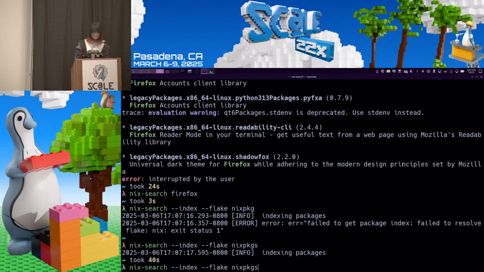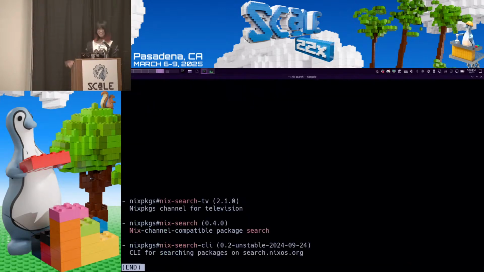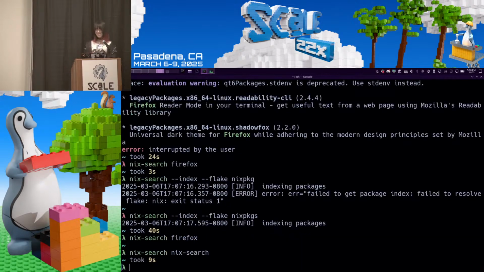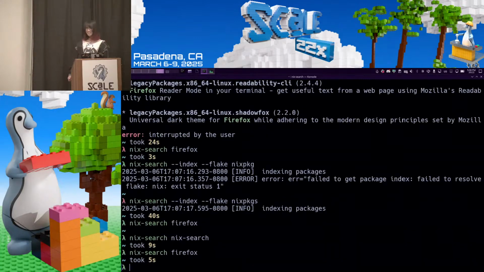Oh, it's already done, cool. And now you can search for Firefox. You can also search for Nix Search, because it's in Nix packages. So if you want to use this right now, you can just get Nix Search from nixpkgs and run it, and it automatically indexes the packages and does the searching. It doesn't do modules. You have to use search.nixos.org for that, but for package searching, it works fine. I use it all the time. It's really cool, and it lets you know if the packages are broken or unsupported. So that's kind of a nice thing. Yeah, that's all I have.